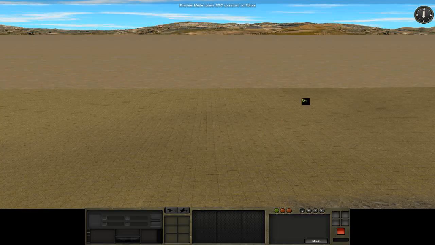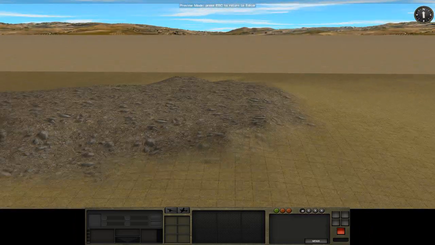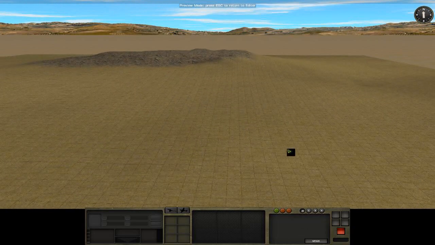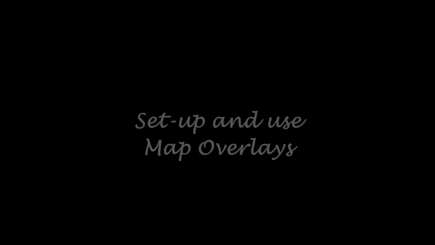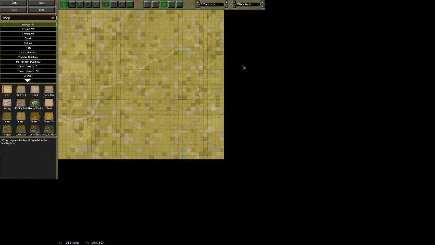But that's basically it. That's really all you need to know about elevation. And the key thing is to just give it a go. Okay, so let's move on to map overlays.